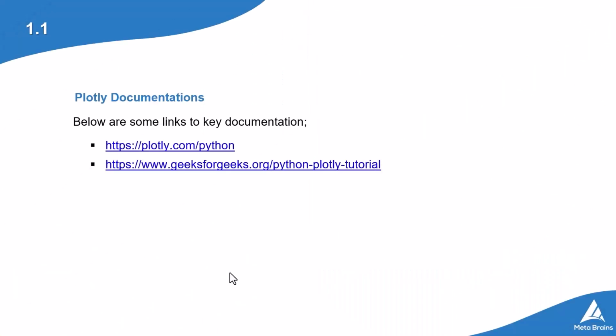For more resources on Plotly, you can visit the official Plotly documentation, and for additional tutorials, you can check out Geeks for Geeks. That's all for the introduction to Plotly.